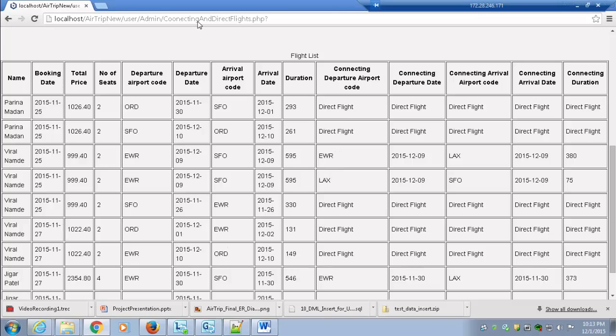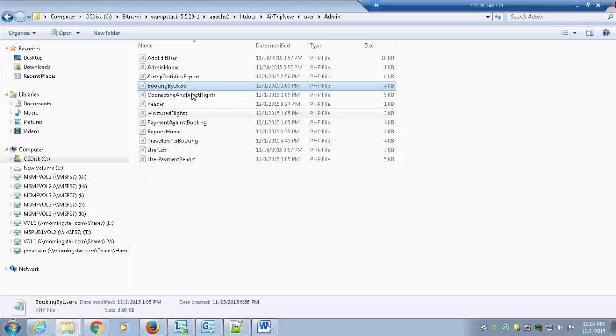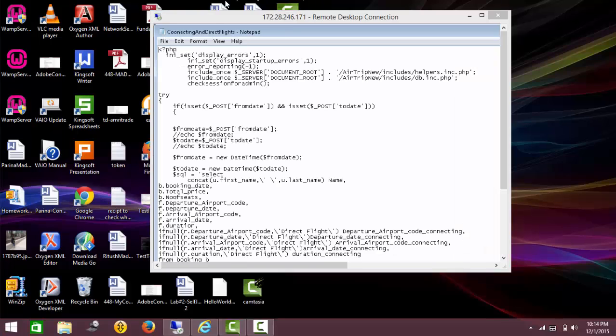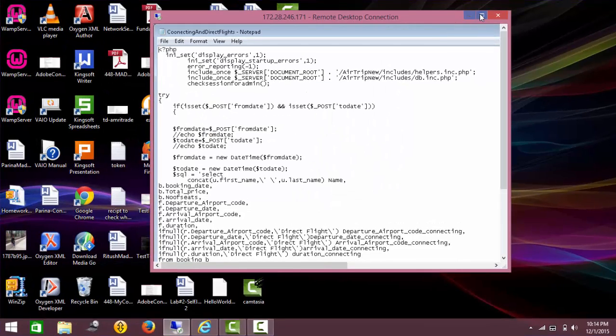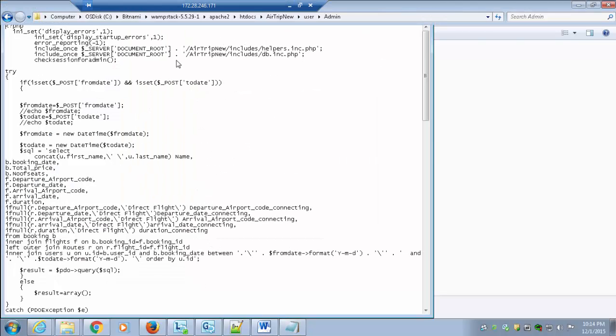Now if I take you to the connecting and direct flights.php, I will just show you quickly.